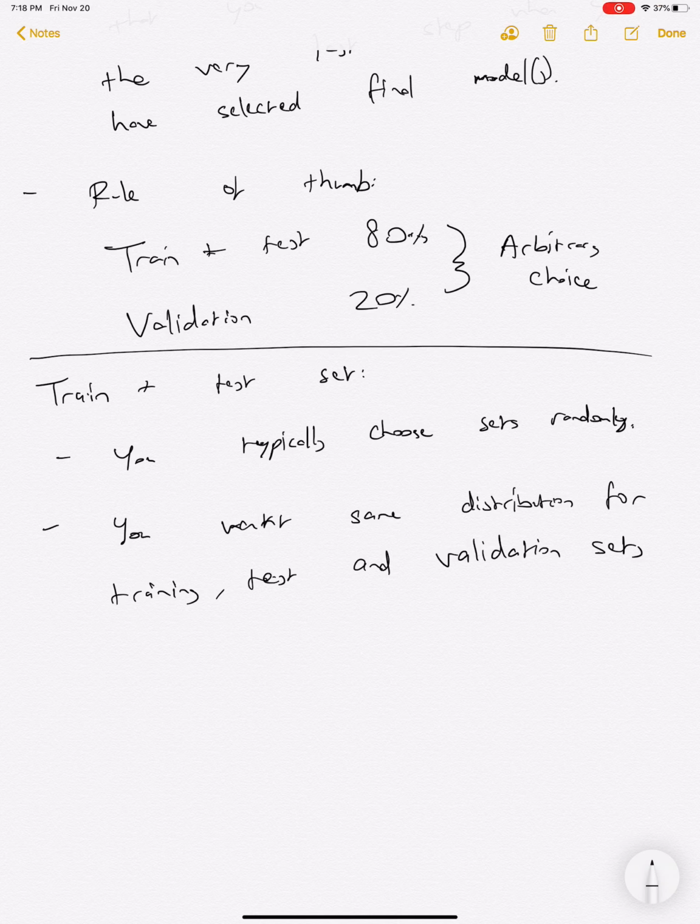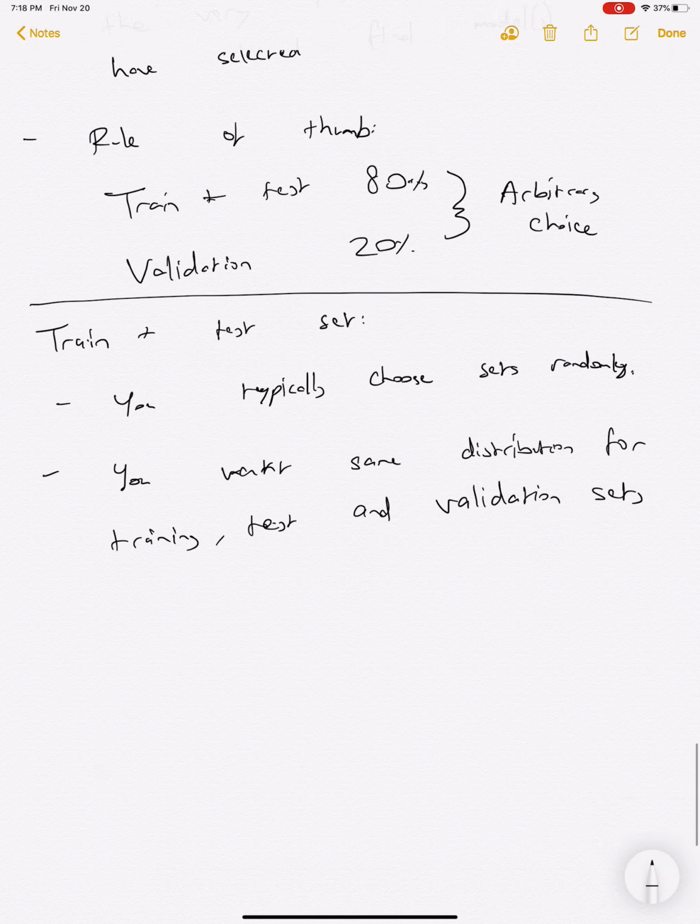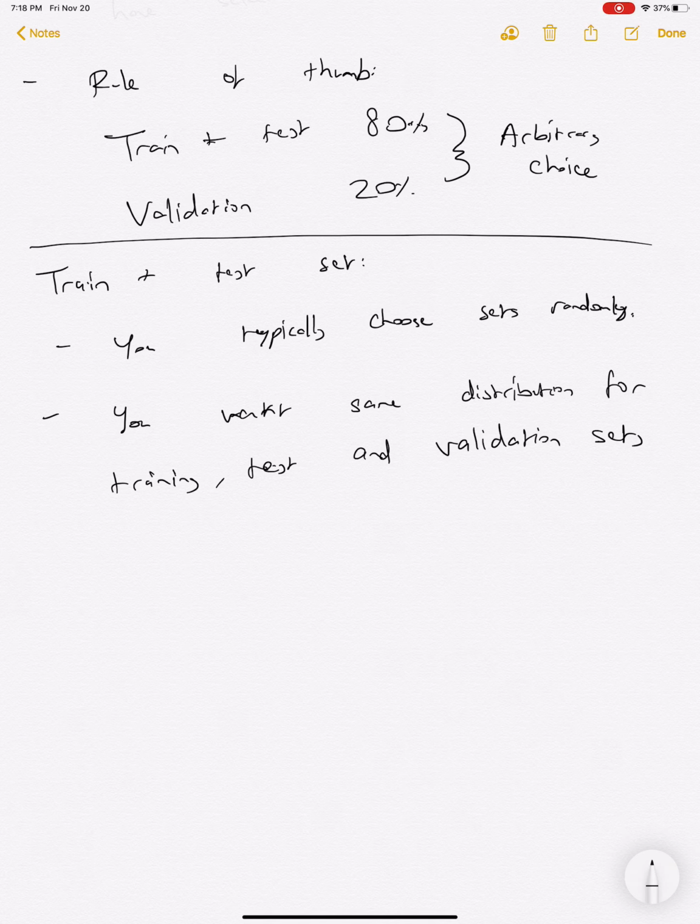So, for example, I have some data here where we have responses of ones and zeros. You want to make sure that the distribution of ones and zeros is roughly the same for the training, test, and validation sets, because if not, you might end up with a training set full of ones and a test set full of zeros, or a validation set full of zeros, and that's not going to be very useful when you're fitting your model. So that's why you choose randomly, but more importantly, make sure you get the same distribution across the different data sets.